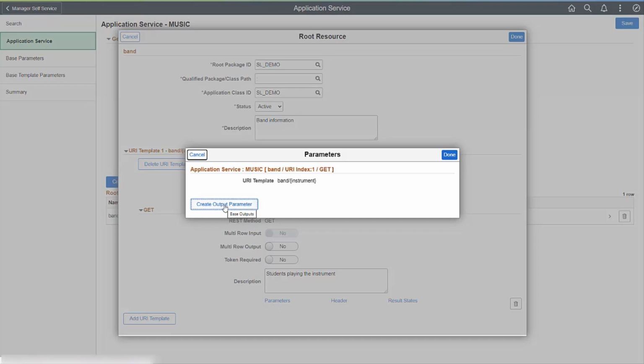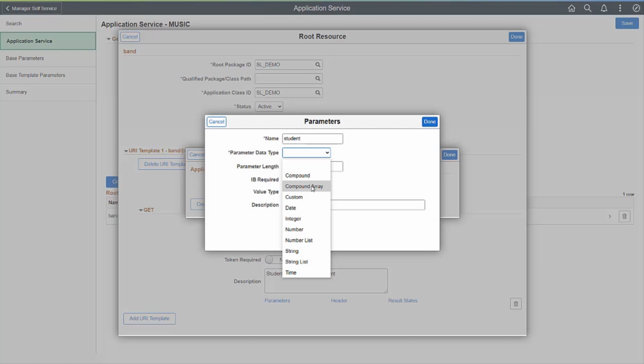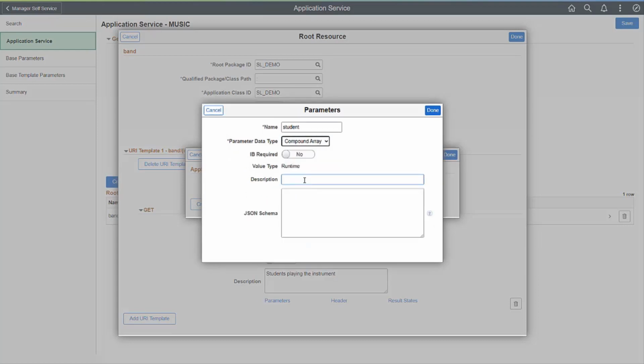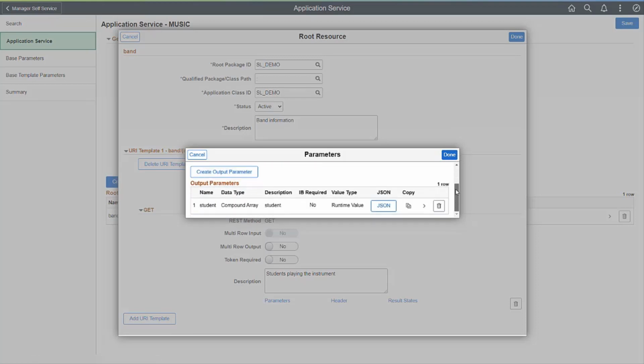Click Create Output Parameter. The parameter data type will be compound array as we want to return multiple students. Indicate if IB is required and enter a description. Since this is a compound array, we must supply the JSON schema for the parameter. Click Done. The output parameter was added. Click Done again on the Parameters page.